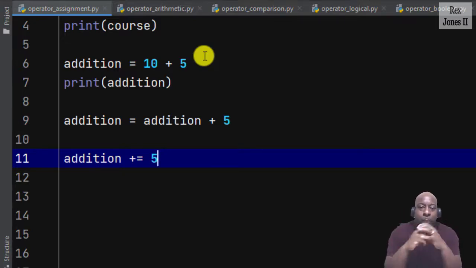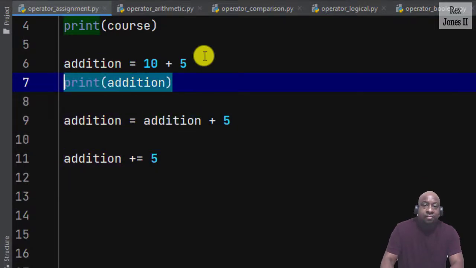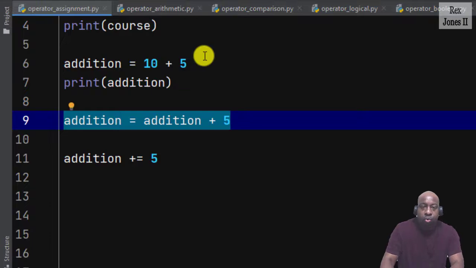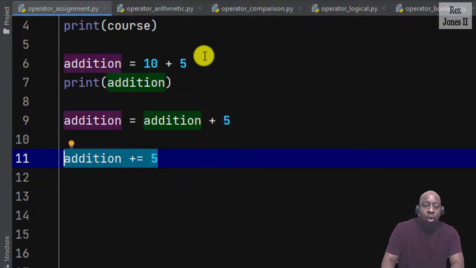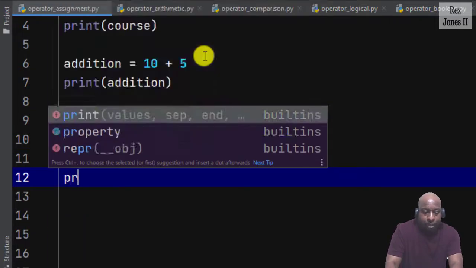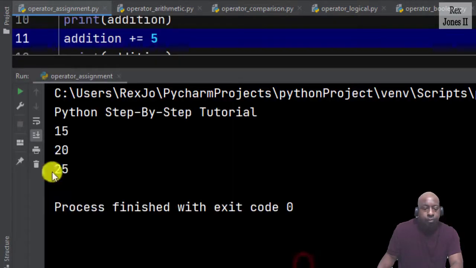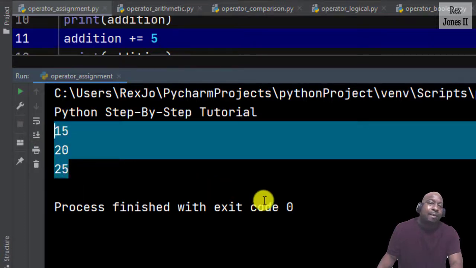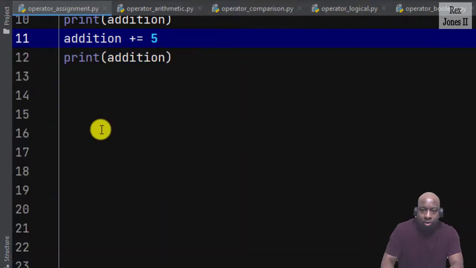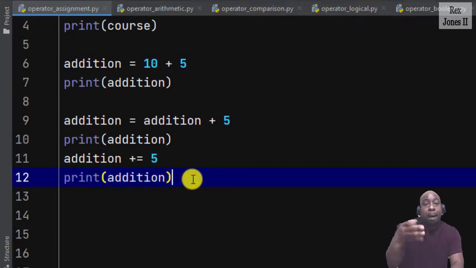It's the same process. Now I'm going to print. And when I print, we know this statement is 15. Incrementing by 5 will be 20. And the last value would be 25. So I'm going to print addition and print addition again. Then run. And yes, we see it incremented by 5: 15, 20, and 25. There's something else I want to show you. It's the order of operations, also known as operator precedence. In math, it's called PEMDAS.